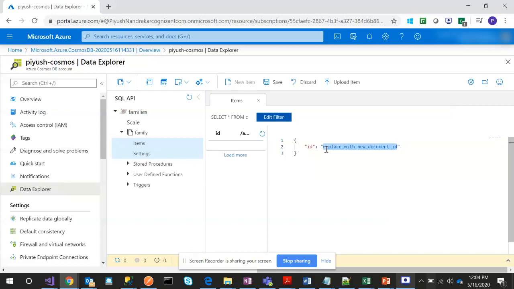To make sure that we have uniqueness here, it's better if we go with a GUID, because a GUID will always be unique. And even if we change the partitions in future, as our GUID will be unique, we won't have a duplicate issue.